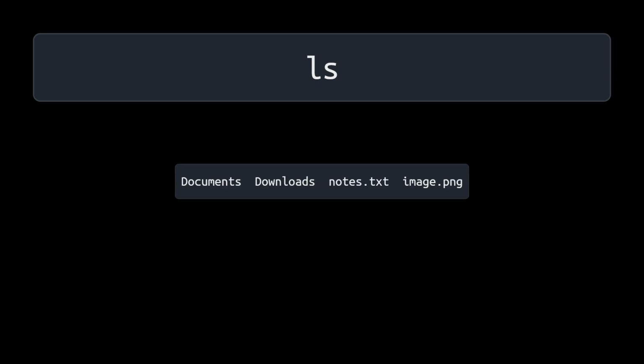The simplest form of the ls command lists the contents of the current directory. Here we see files and directories in the current folder. Directories are usually colored differently from regular files.